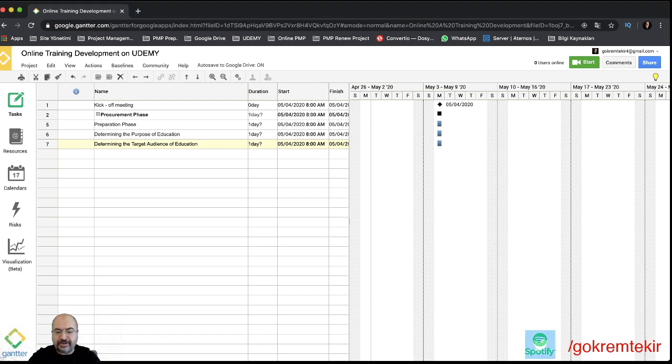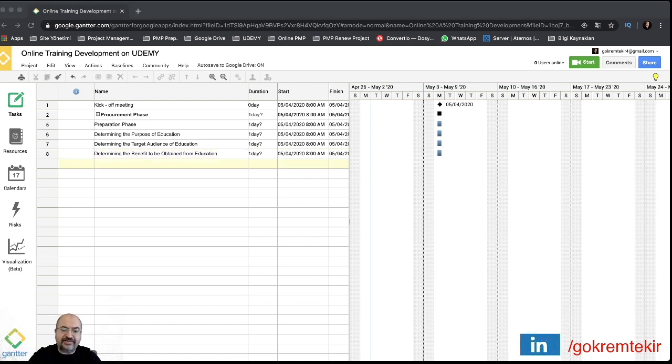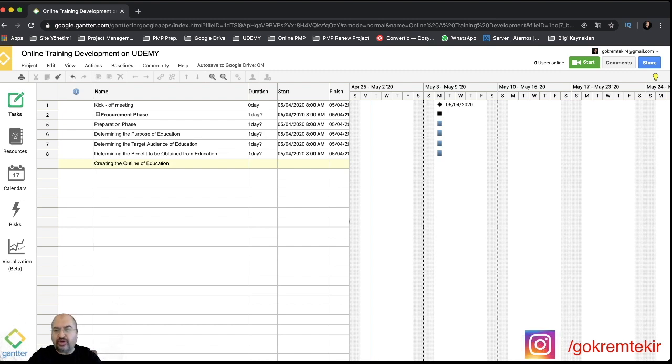Third task may be like that, determining the benefit to be obtained from education. And last activity may be like that, creating the outline of the education. Let's indent those tasks to preparation phase. As seen here, they are indented.